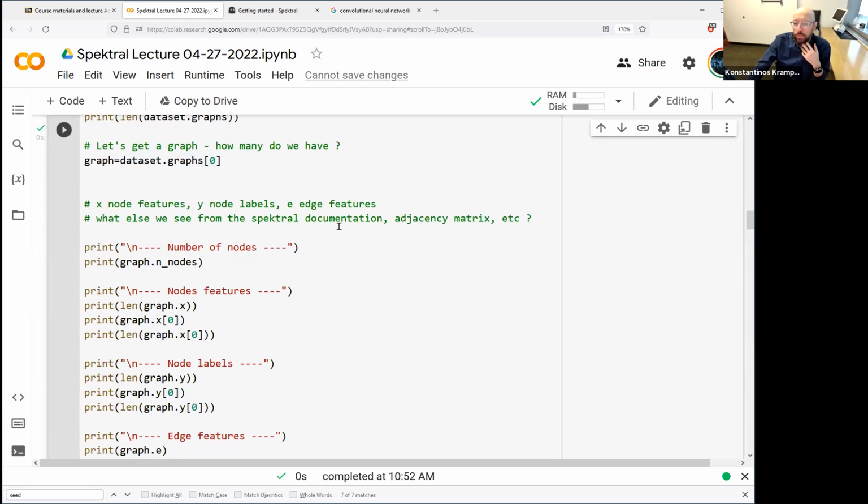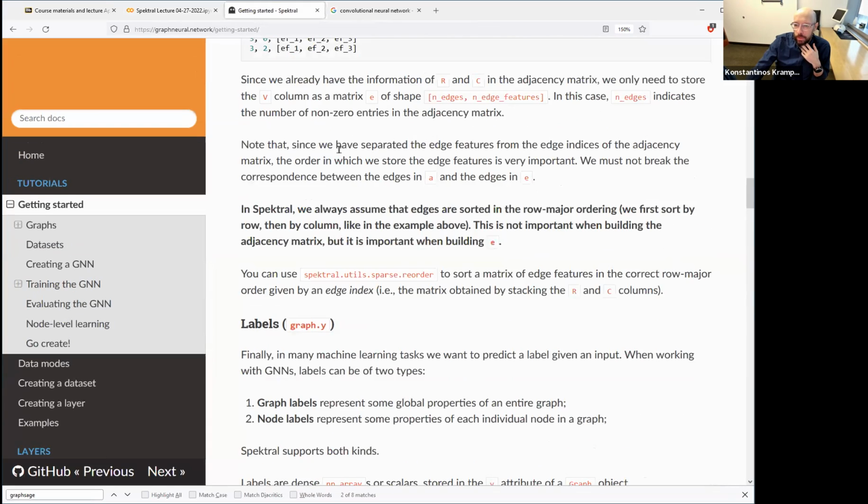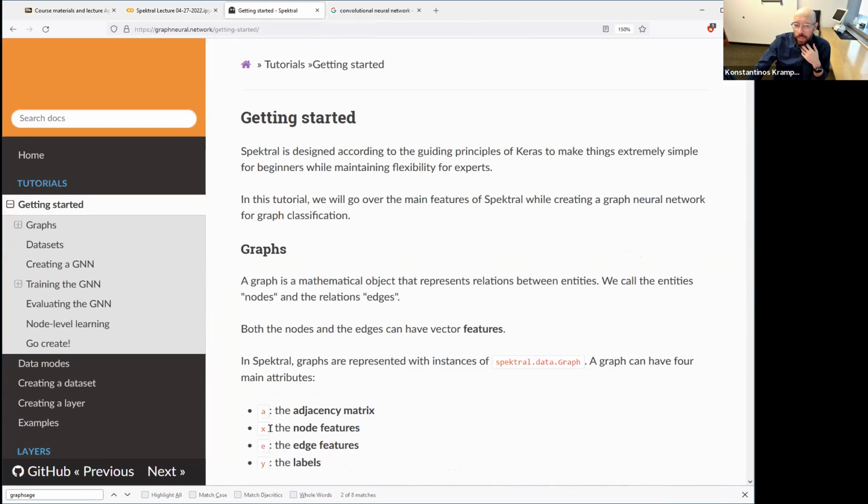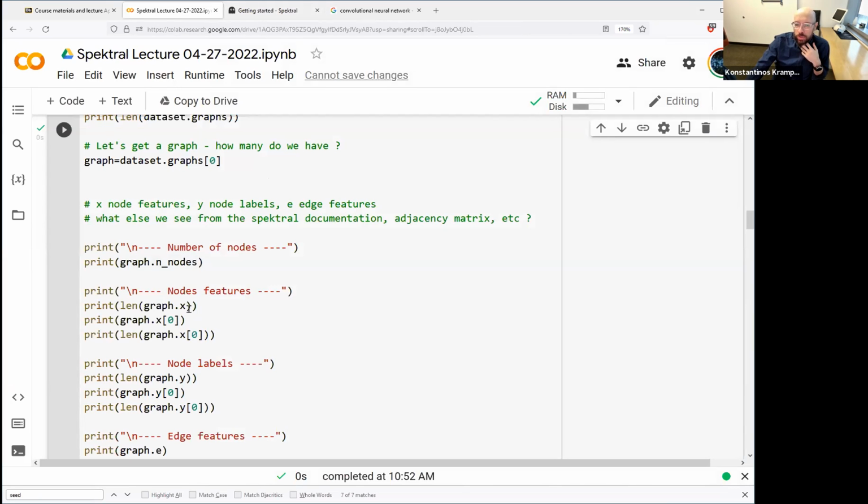So we get that first element, that single graph that we have, and then we go ahead and explore it. I'm just printing how many nodes we have, and then again you go to the spectral documentation to refer to that stuff. The node features are essentially the node annotations, with the .x.